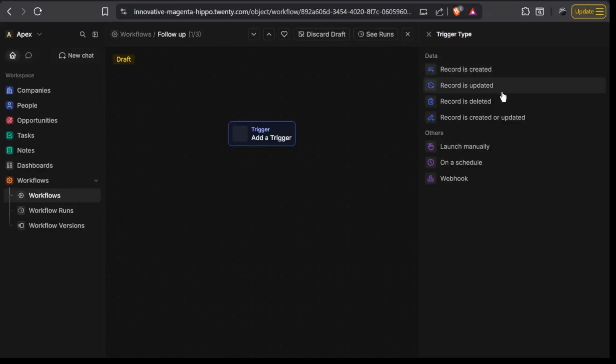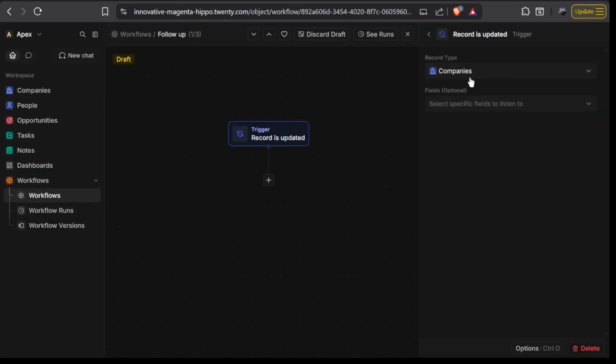So I'm going to choose the record is updated option, where the record type would be one of these. I'm just going to choose the opportunity option, and for the fields I'm going to choose the stage field, and that's it. So whenever the stage field changes, this workflow will be triggered.